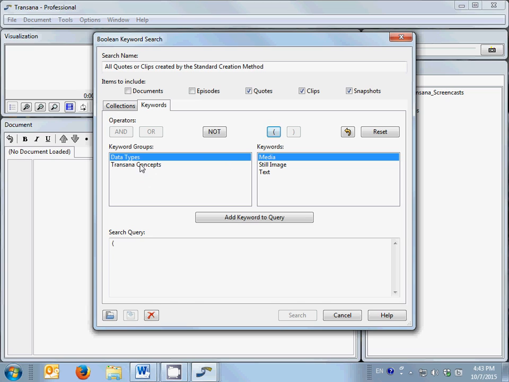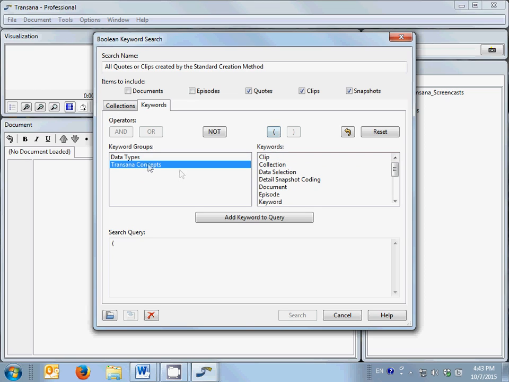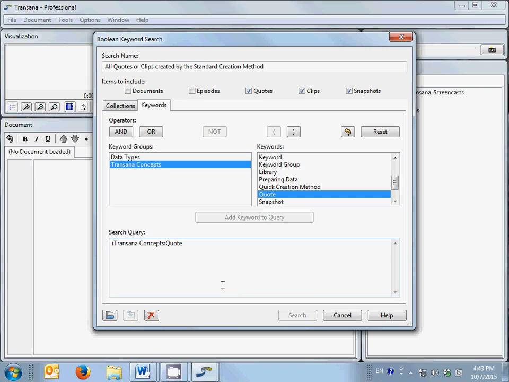Next, we'll select the Transana Concepts Keywords group and the quote keyword. We can click this button to add the selected keyword to our search query, or we could just double-click the keyword in the list. We want all quotes and all clips that use the standard creation method to be included in our search results. When you think about it, that means that we would want all items coded as a quote or coded as a clip.